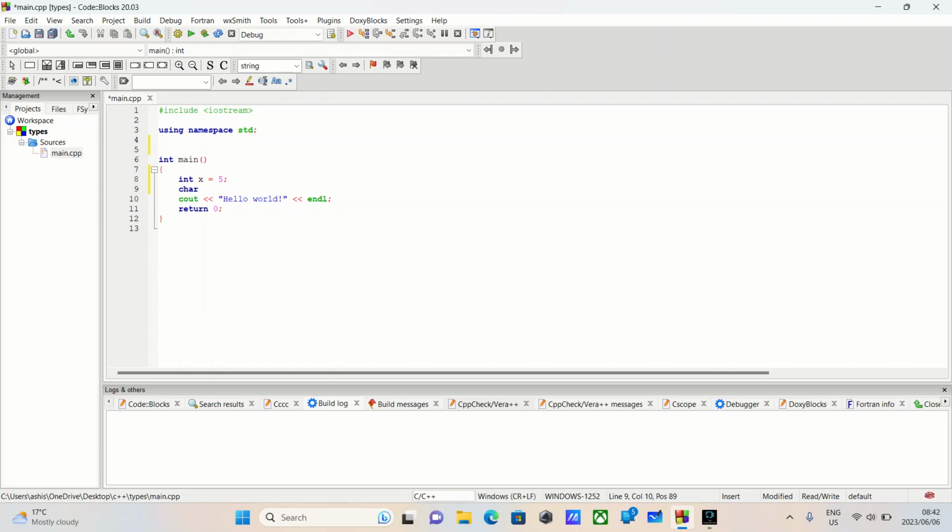The next type of data we look at is called a char. So if you think about the alphabet, a single letter of the alphabet would be considered a char. So let's say char letter is equal to, within single quotes, a single character. Let's say A, and we finish that statement.